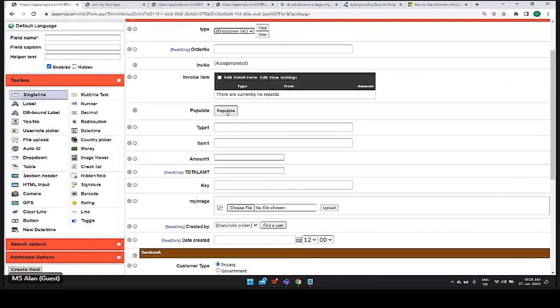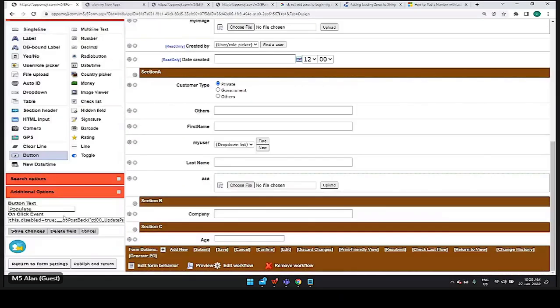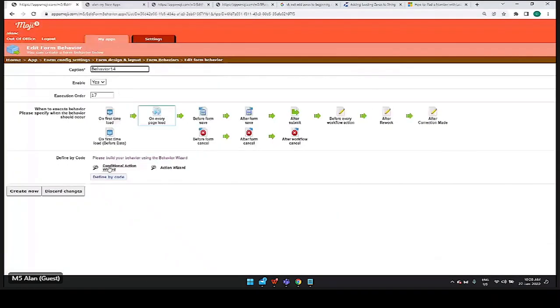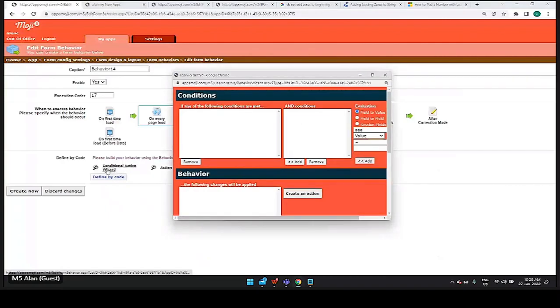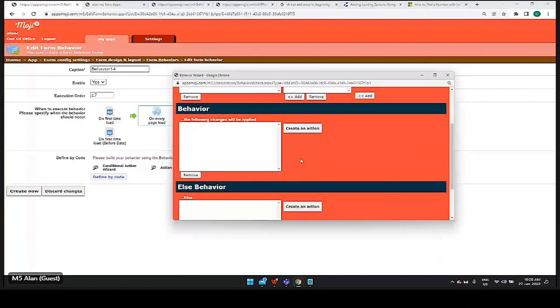So when you click this one, then you get the info on the selected item. Now you get this populate. You copy this one, populate. After that, you go to behavior, create new behavior, and then you select conditional action wizard, and then select the event argument, and paste this on populate. Click here, click here, and then you want to get the data of the selected item.